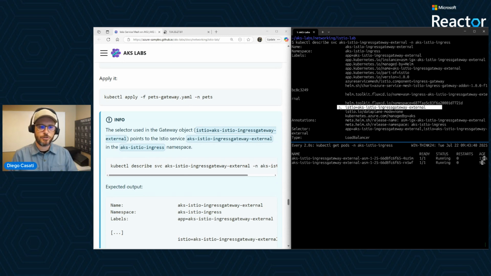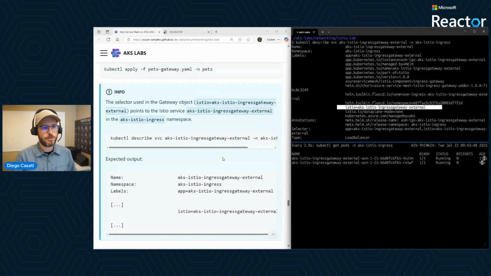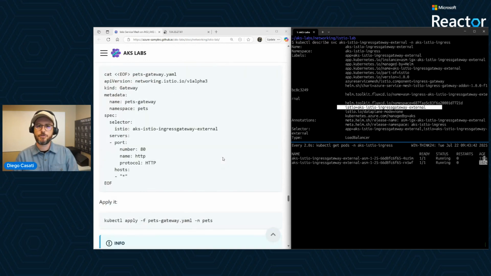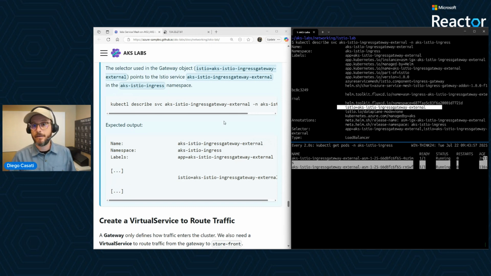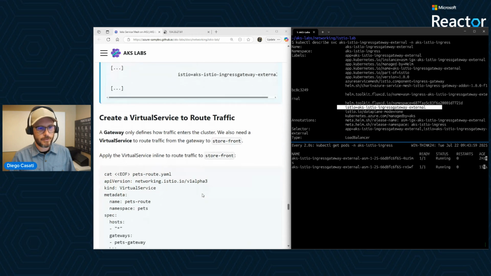Okay, so that's how these two are matched together. So when I do create a gateway, I'm now matching to this label here. Again, something to pay attention to, because maybe you're turning the gateway on and for some reason traffic isn't flowing. Double check that the selector label there matches what you actually have today on your Istio service.